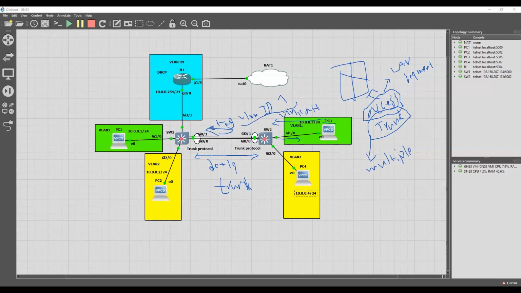It tags it with VLAN ID 1, and switch 1 receives it, sees the tag ID, says, okay, this packet is for VLAN 1. It forwards it into VLAN 1, and now they can form a session because the switches can basically talk to each other about the VLANs they have.